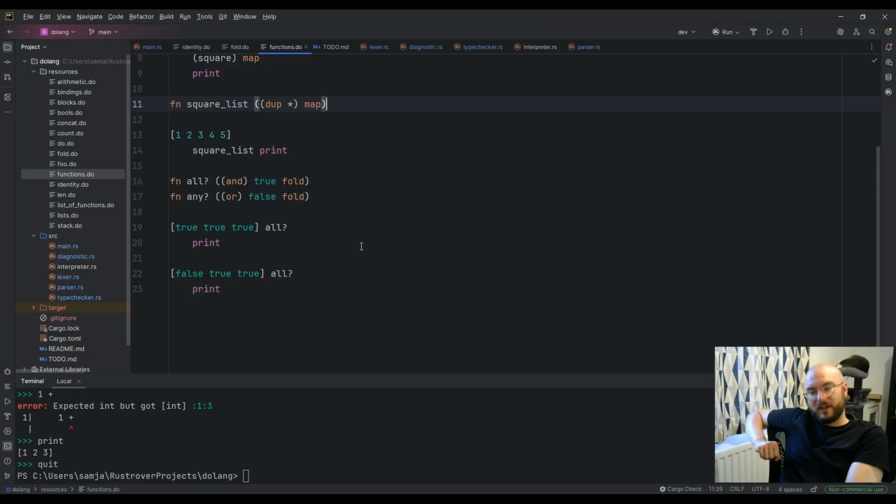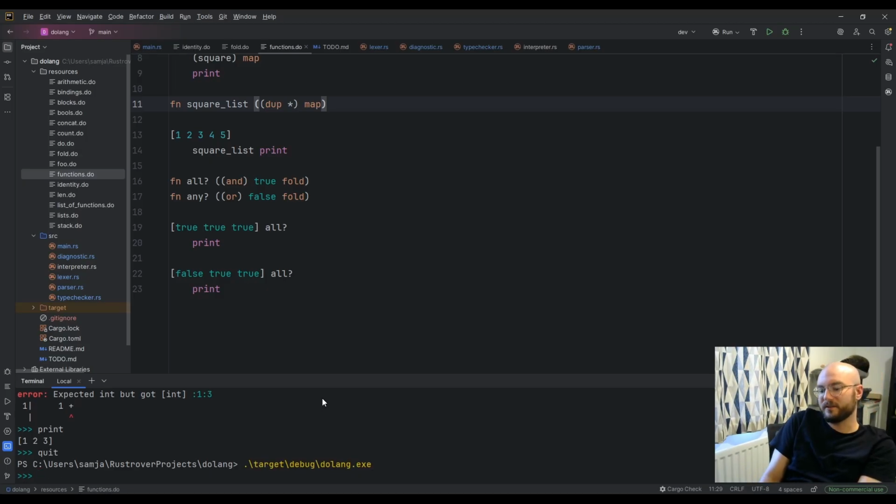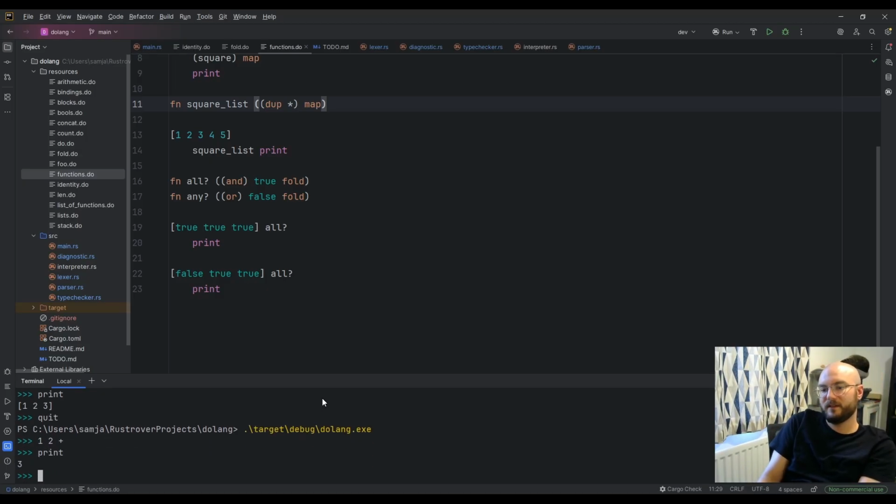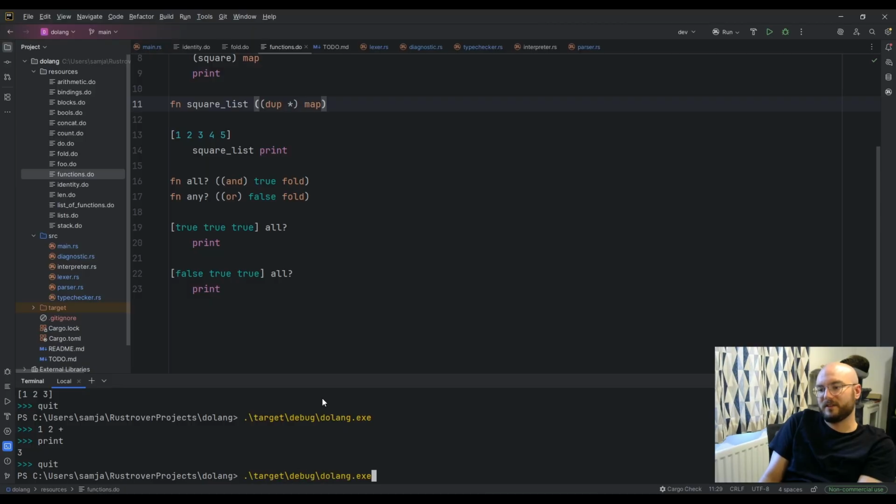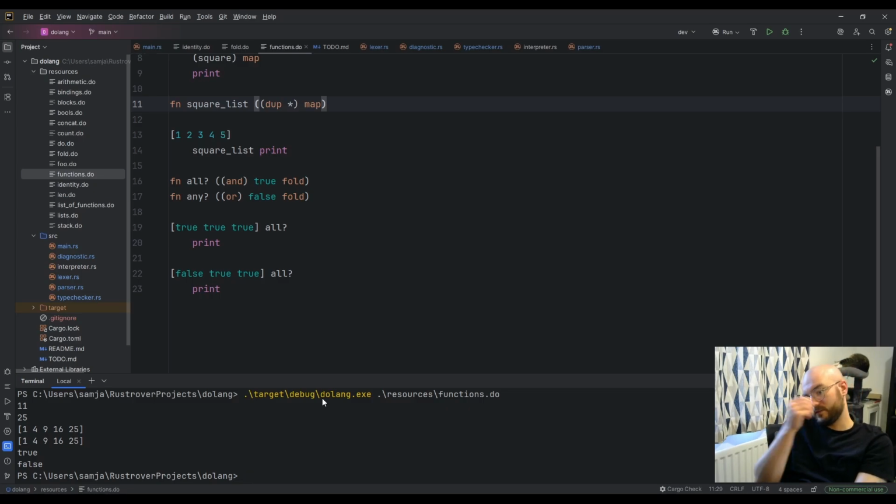But yeah, for now, we now have our REPL, and we can do interesting things. And if we pass a file in, so if we pass in functions, it still interprets the file. So I think that's pretty good for today.